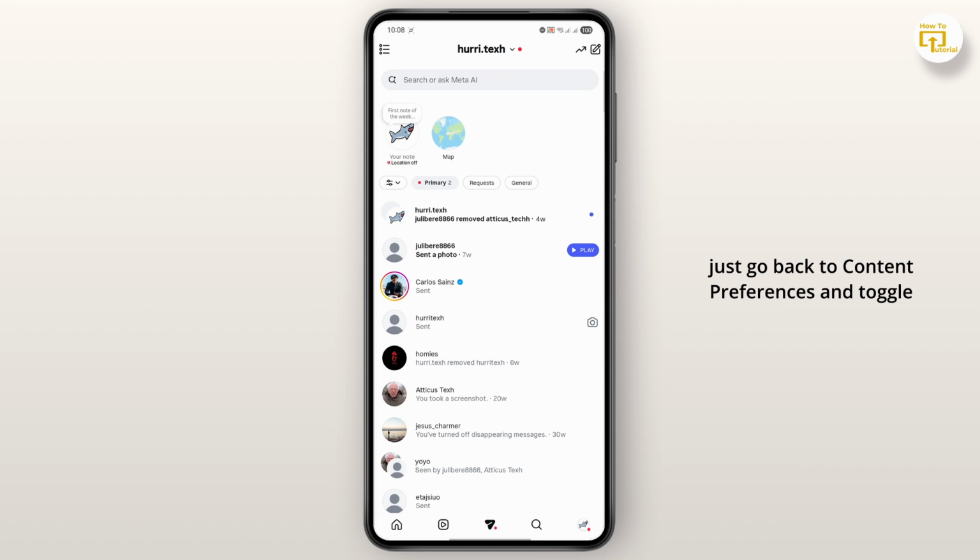back to Content Preferences and toggle Hide Instants in Inbox back off, and it will reappear in your inbox straight away. That's how you turn off Instants on Instagram.